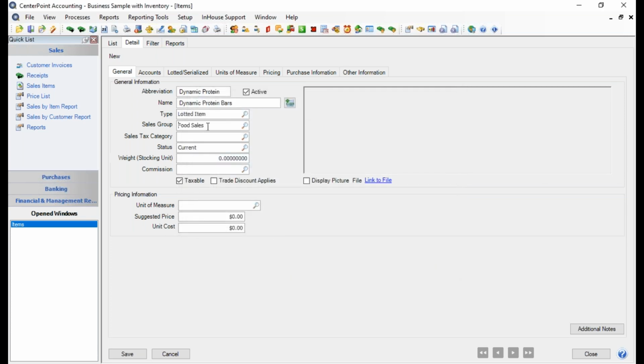Now, setting up a sales group will allow you to do a couple of things. There are several reports that will allow you to group your item sales by sales group.